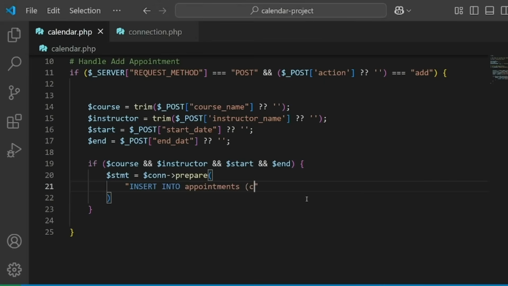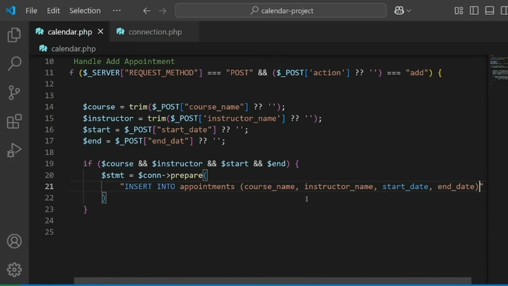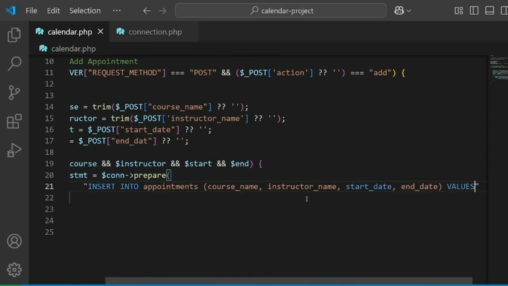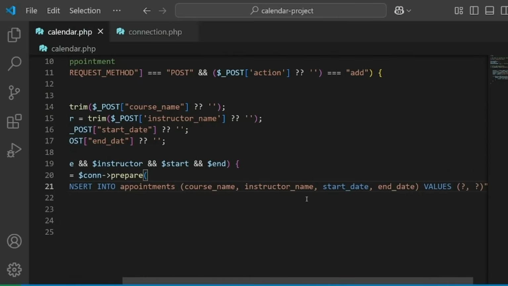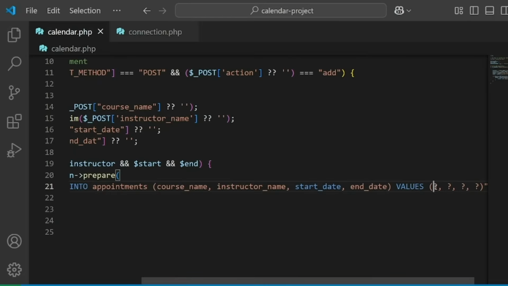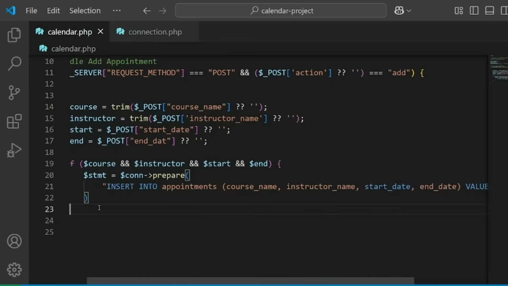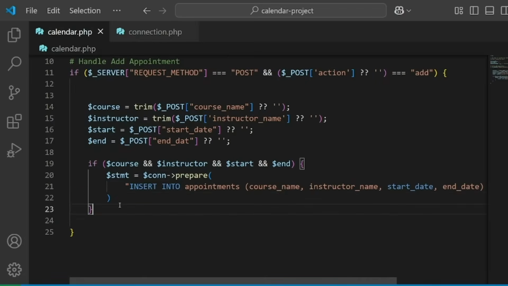Insert into appointments, and then specify these columns: course_name, instructor_name, start_date, end_date. I will insert these values, which are 4 question marks as placeholders, to inject these values later. And then I will close this prepare bracket here and then put a semicolon.